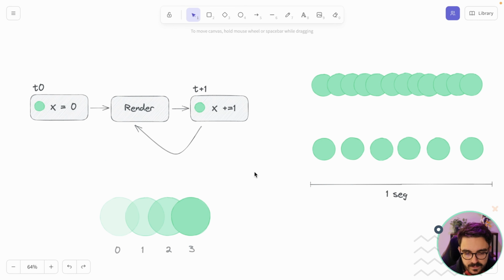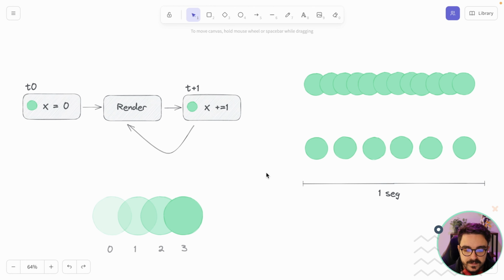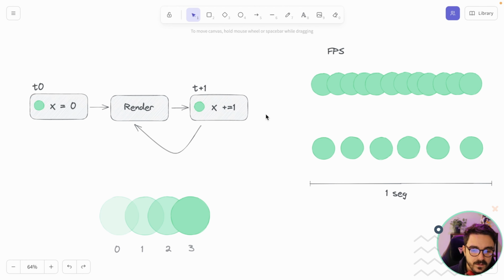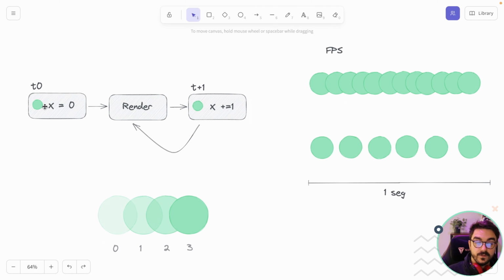Okay? So this concept is how video games work, how content creation, videos and stuff. And it's the concept of frames per second. Okay? So the idea will be that we have our sphere in a position, let's say in the center, in the beginning, and at time 0. We render, and then we update the position of that sphere. So we render again.